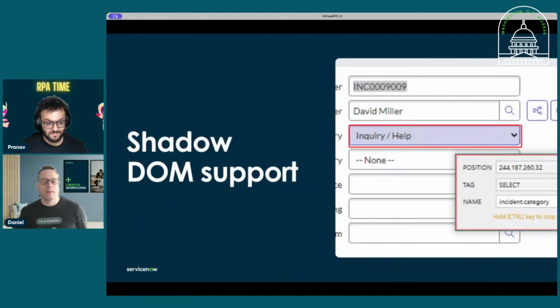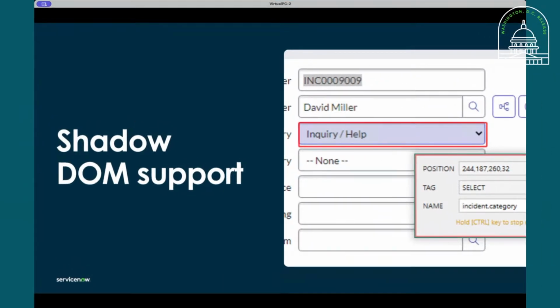Second one I have in here has a complicated name, Shadow DOM support. And I know that's a technical term that maybe not everybody understands what it is.